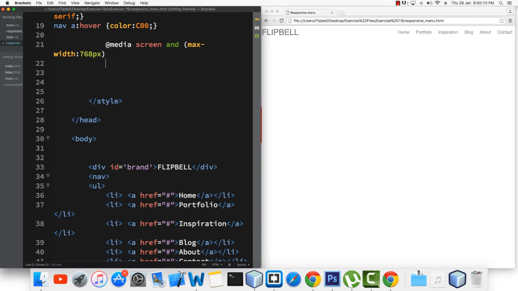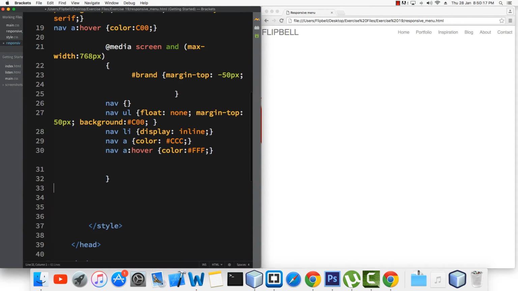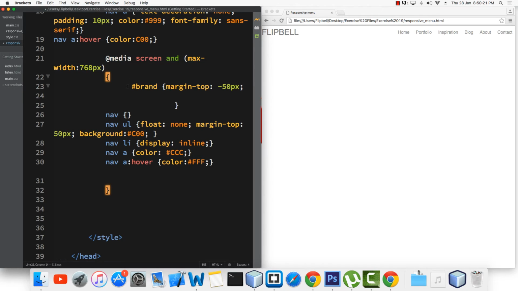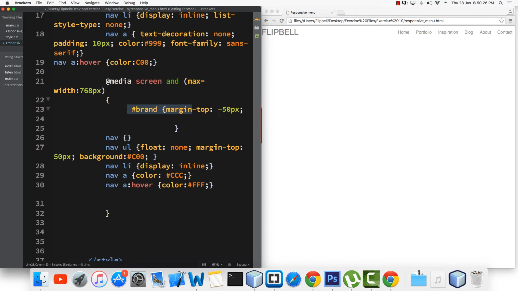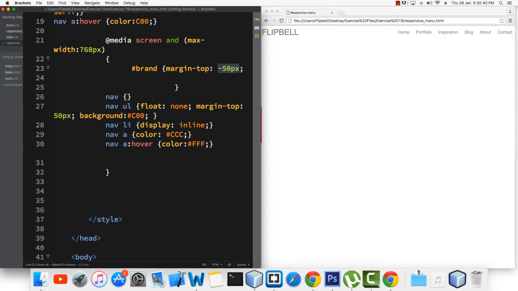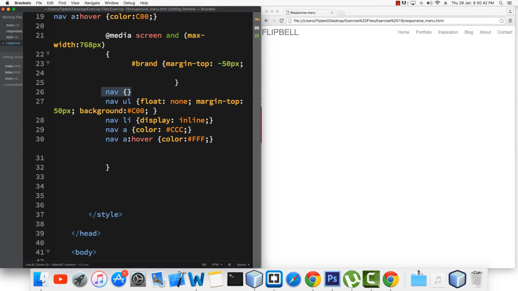Do remember that you don't get any error out here. This is a very sensitive line. So first of all, we have defined our brand with the margin on top of -50 pixels. Now I'll quickly tell you the concept of this -50 pixels in a minute. Let's just look at the other tags.